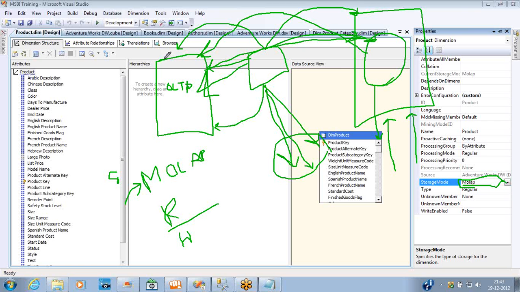Hybrid, as the name says, it is hybrid. The data will be here in OLTP, and aggregations and indexes will be created in the OLAP database. It's a mixture of these two.